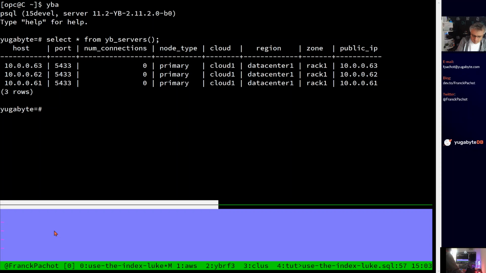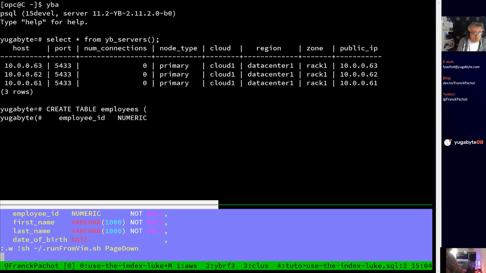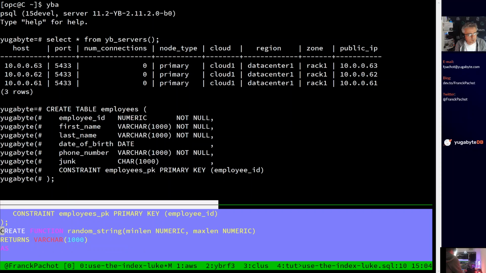I made the fonts quite big because I'm not sure about the quality of the output on Twitch, but also in the recordings. So first, creating an employee table with a few columns. We have exactly the same data types as Postgres because we use Postgres.